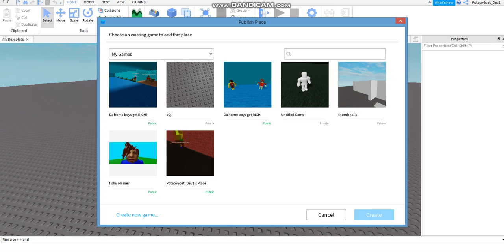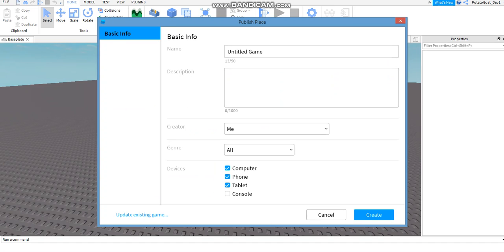It says create new game. Click it, and this should pop up. For the name, highlight this and click backspace to delete it. Then name it whatever you want. I'm going to name it Raux. Just name it whatever you want, and put in a description.